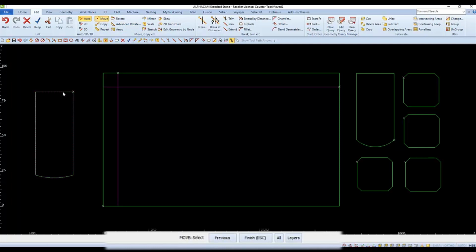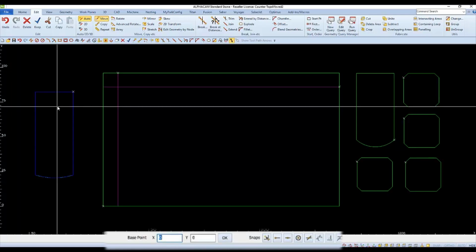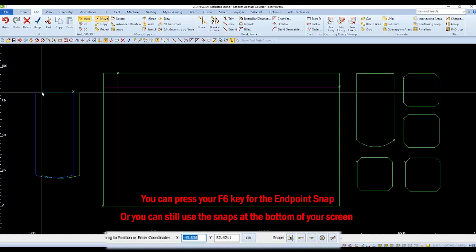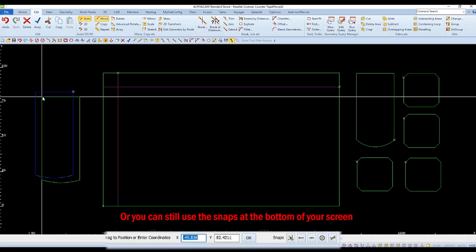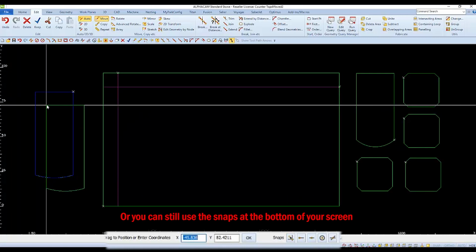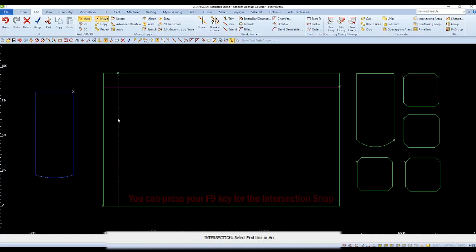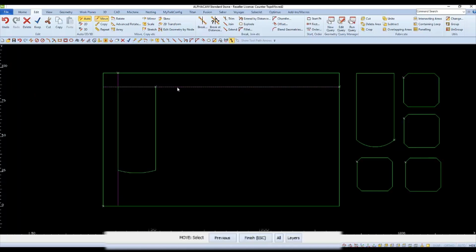So like before, we'll choose Move and select the countertop that we want to move and Finish. When we grab onto it with the base point, we must use the end of. So I pressed my F6 key, and now we must set it down at the intersection of. So I will press my F9 key. Remember, when using intersection, select the first line and then select the second line. We'll continue this process for the other parts.